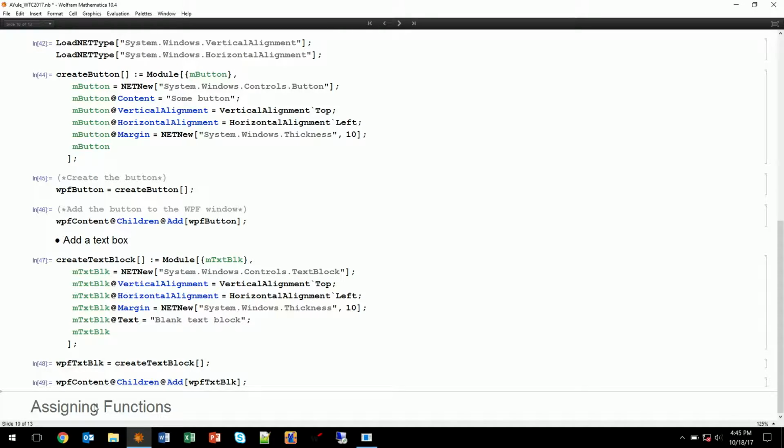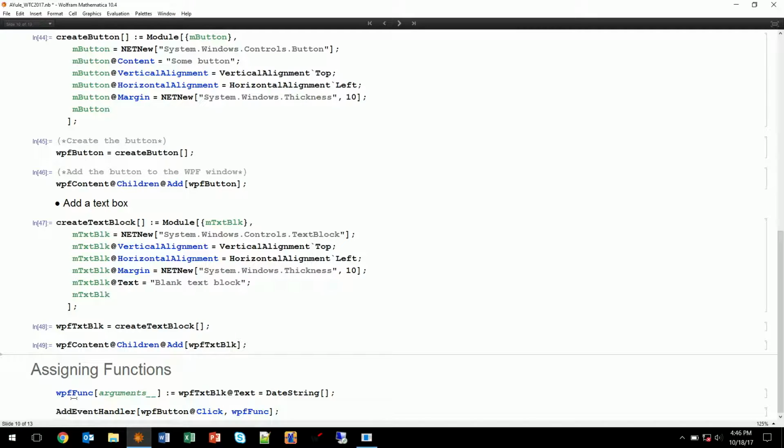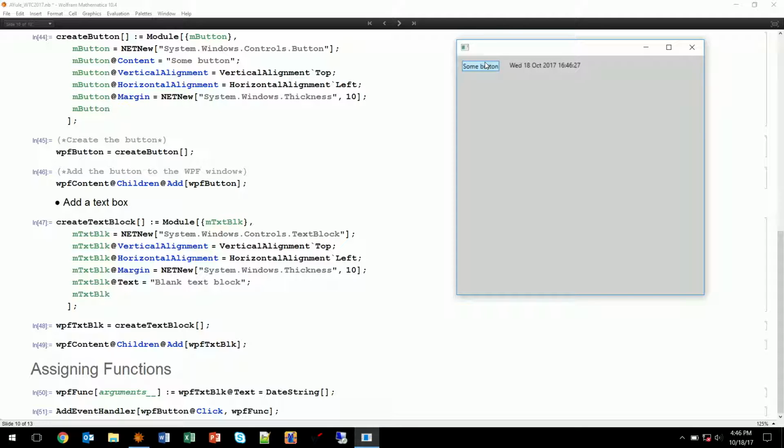There's even functionality within NETLink to add event handlers. So if I create some function called WPFFunc, what that's going to do is set the text property of the text box that I added to the date string. So if I create that function, and now I'm going to add an event handler to that WPF button, when the click event is triggered, it's going to call that WPF function. And so now I can go and see if all this works. So hopefully it does. It does. So that's something cool just to show you what you can do in an interpreted environment.